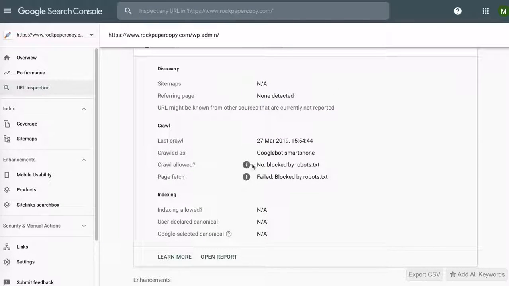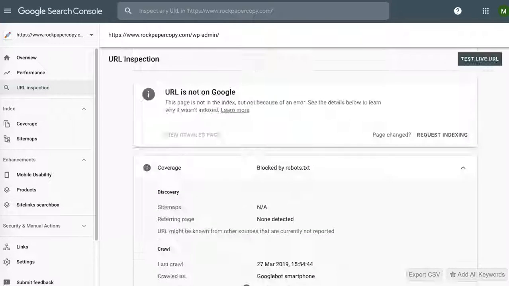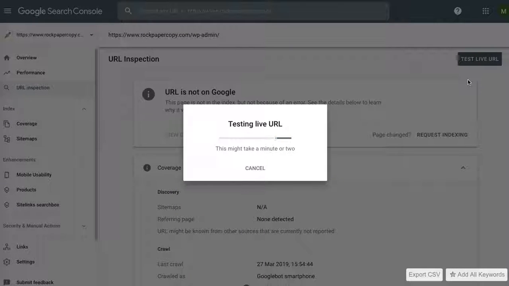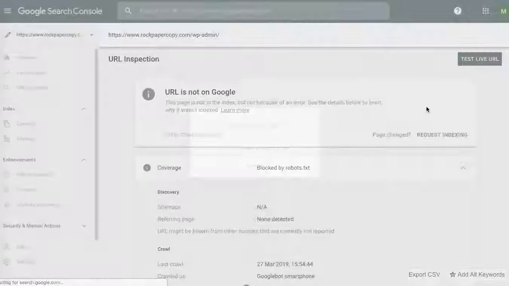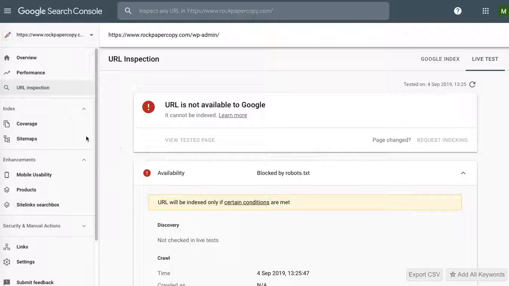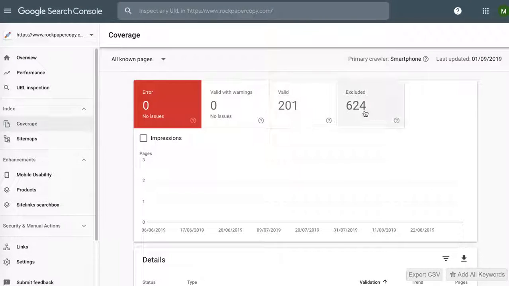Load. No block. So obviously crawling is allowed. It means that Google can still index, but obviously it doesn't crawl because it is being blocked. You can unblock it. I'll just show you how to do it.